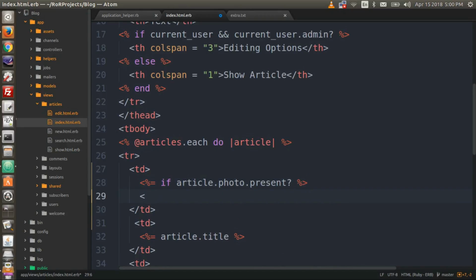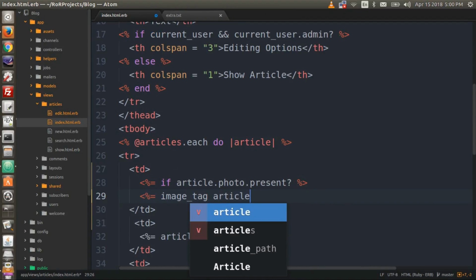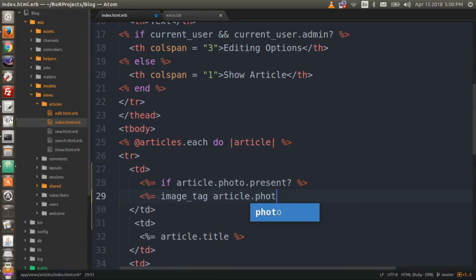So then here, open up the Ruby syntax again. So if it's present, type the image underscore tag. And then type article dot photo dot URL. Type parenthesis, and within parenthesis type colon thumb. So we're calling on the thumb size of the image we uploaded last week. And close the Ruby syntax.